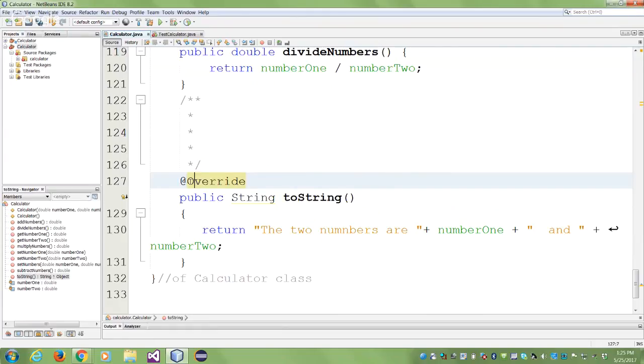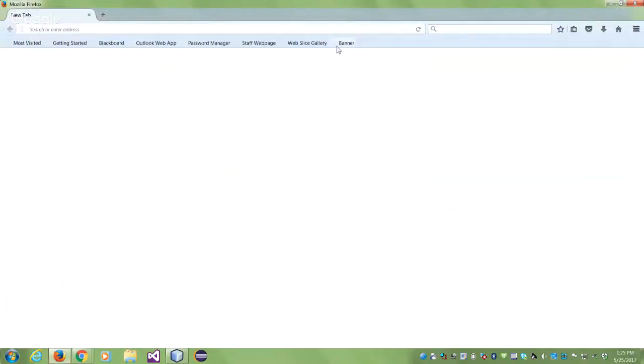Okay. Now there is a toString method in the Object class. Remember the Object class from Java? It is the class that sits at the head of every class hierarchy.